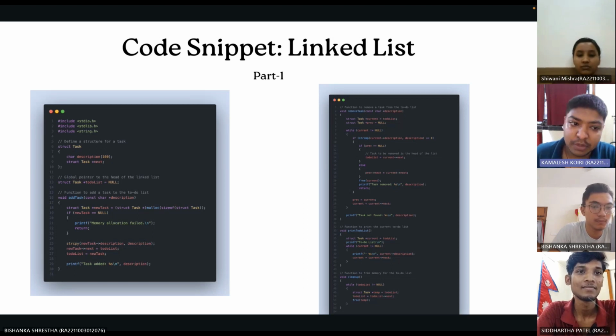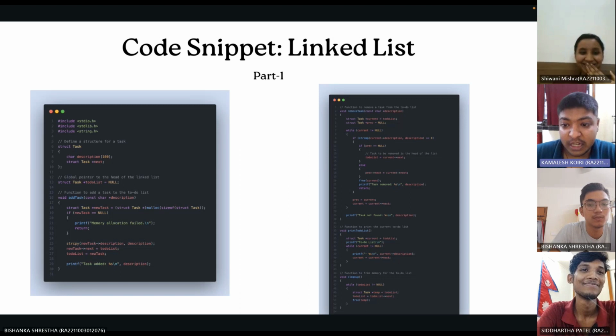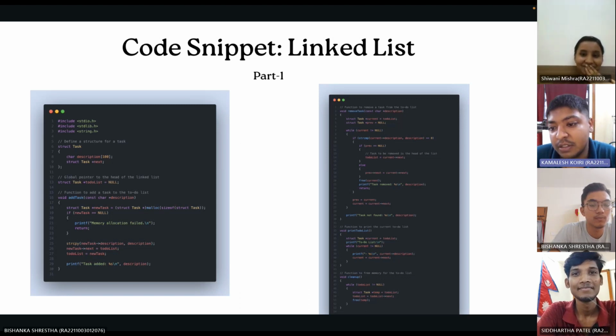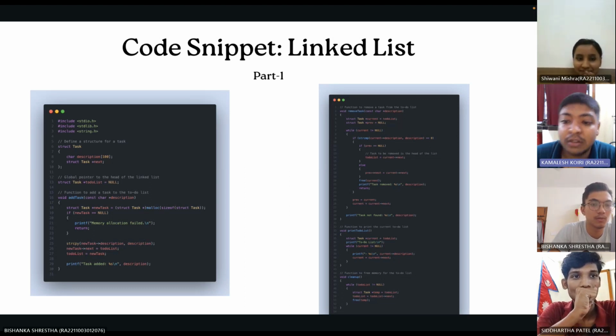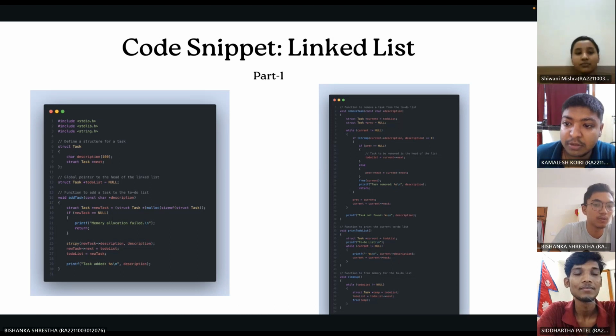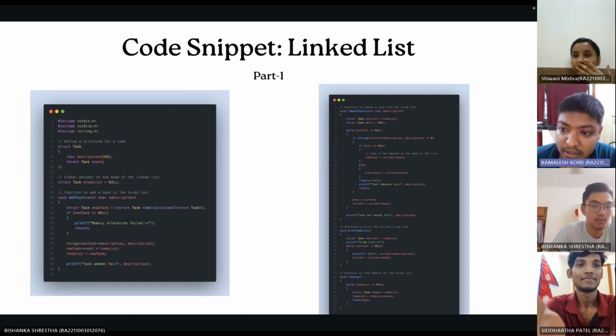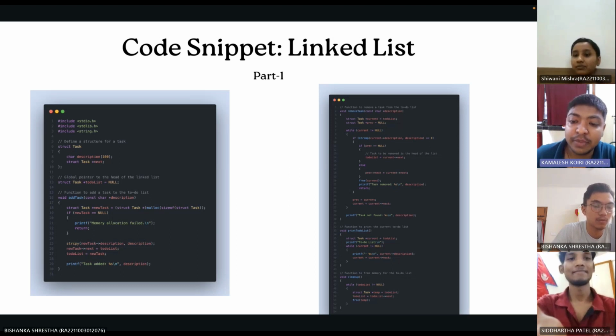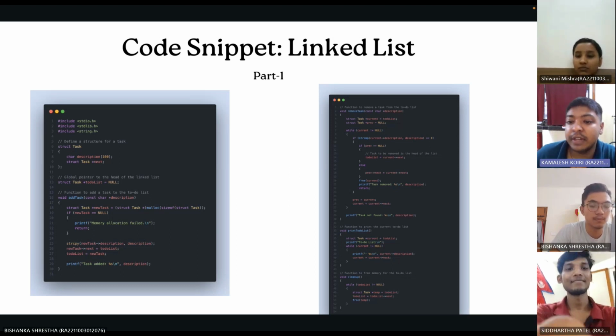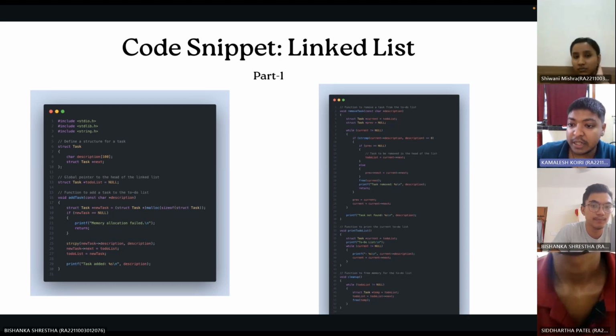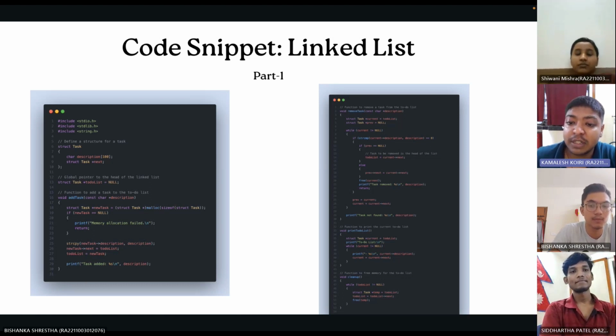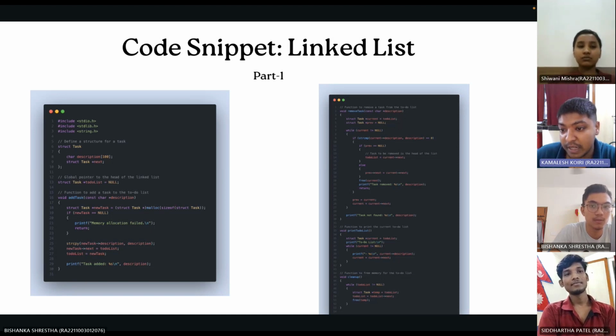Now I want to describe how our program works and what functions have been used in this code. The program starts by including the necessary header files and defining the structure for a task, which includes a description and a pointer to the next task. The global pointer to-do list keeps track of the head of the linked list and is set to null, indicating an empty list. Similarly, the add task function is responsible for adding a new task to the list. It takes the task description as an argument, allocates memory for the new task, copies the description into the task, and updates the pointer accordingly.